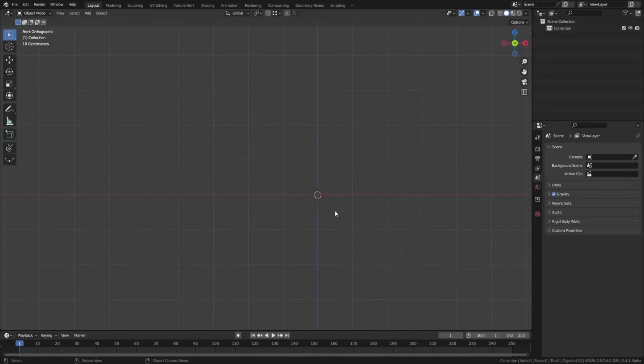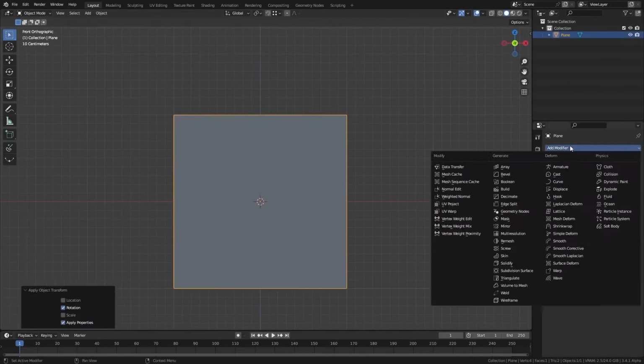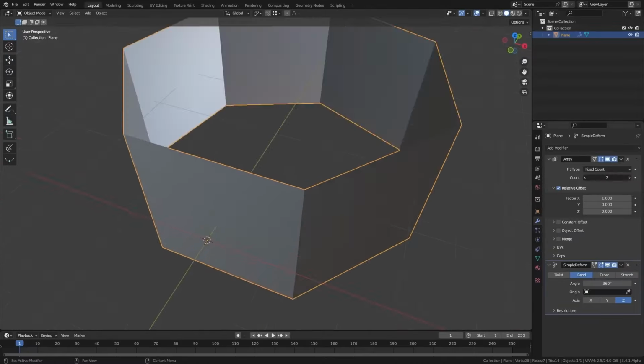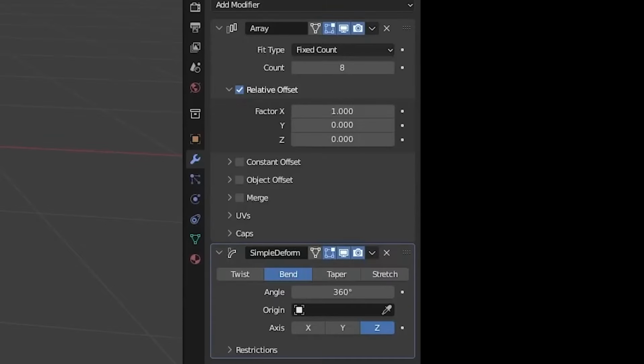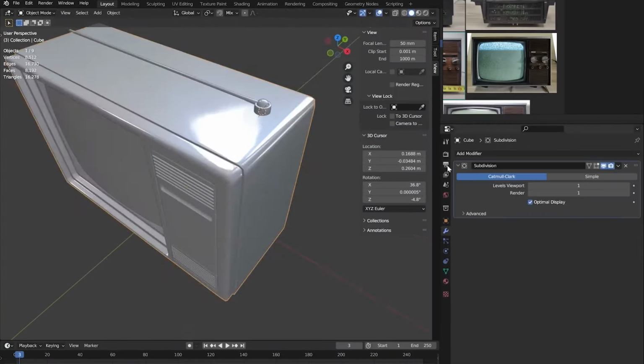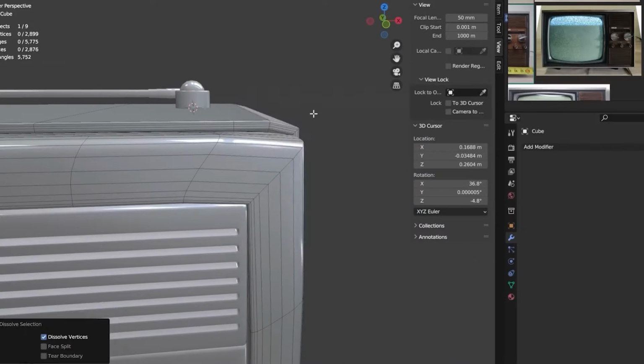31. To create a radial model with good topology, use a plane with an array modifier and a simple deform modifier. Then by changing the count on the array, it creates more size. Use the settings shown. 32. Dissolve edge loops that don't contribute to the object silhouette.